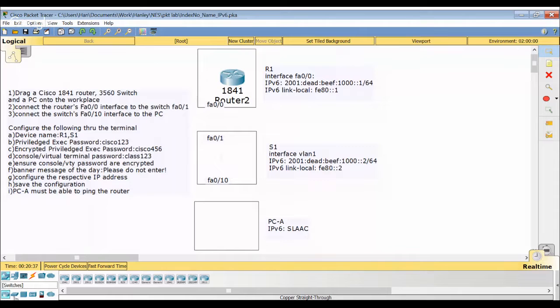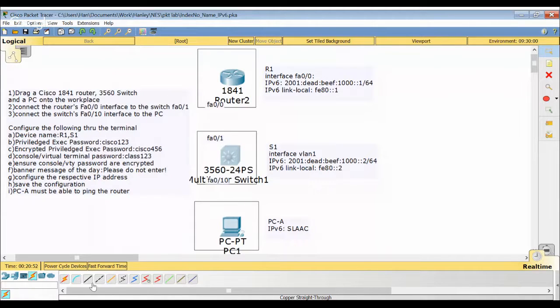For the switch, today we're going to make use of a 3000 series switch, which is a 3560. And last but not least, we're going to drag a PC out onto the logical workspace. Connect up the 3 different devices. Pass the interface to port FA0/10 as indicated, and FA0/1 to FA0/0 of the router.